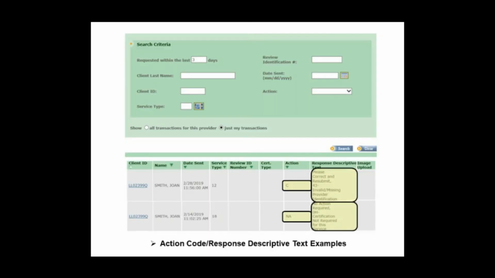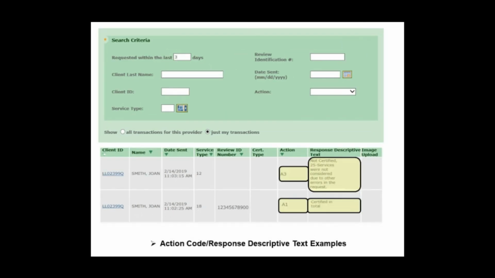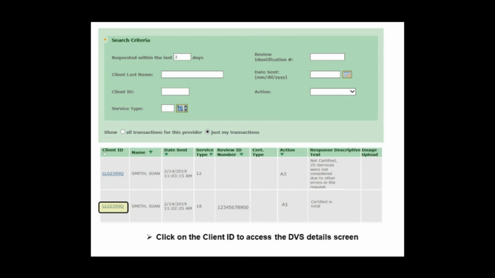The next 2 slides show examples of ePACES DVS responses. Here we have action codes C and NA with their associated response descriptive text. This slide shows examples of action code A3, not certified, and A1 certified in total. Click on the client ID number to access the DVS detail screen.